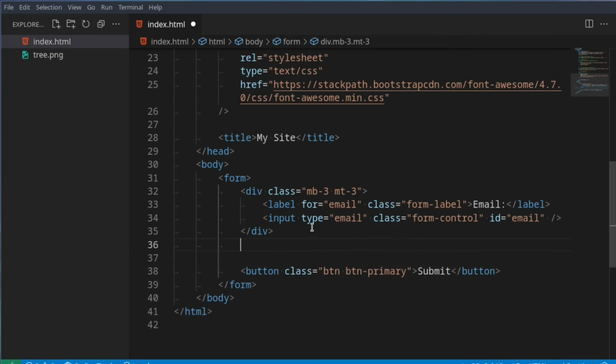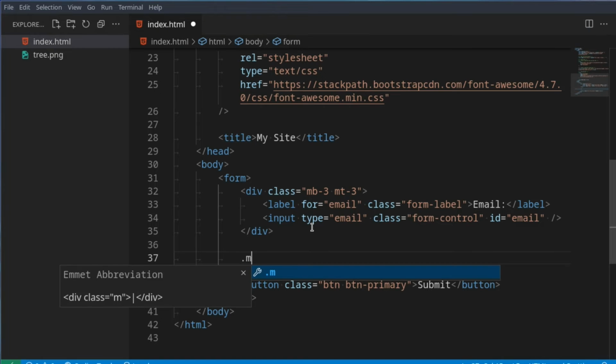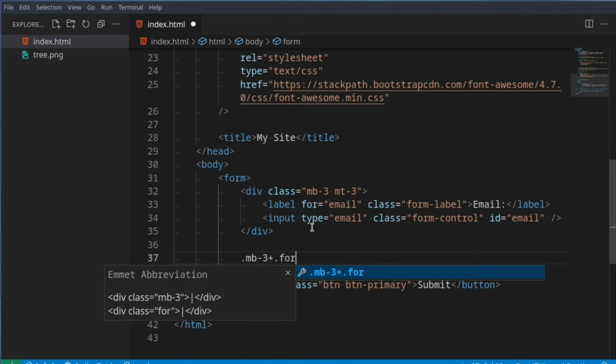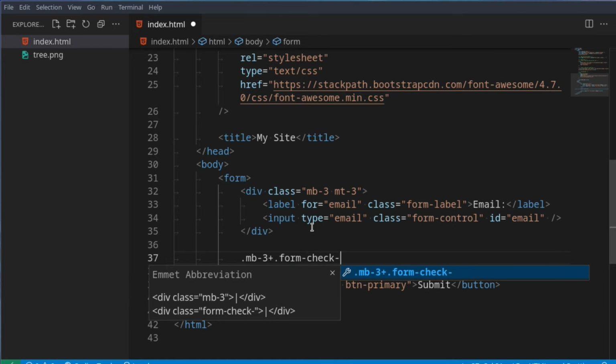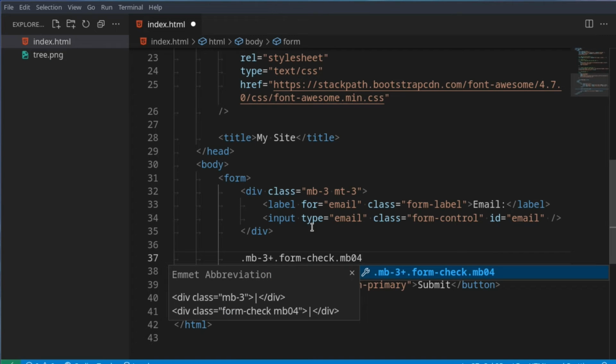Now already you'll see this actually looks pretty good, except for the fact that it stretches the entire screen, but already it looks pretty decent. Like, this is much better than the default input you usually have. Let's create another div with a margin bottom of free. And we can create another div that says form check and margin bottom free.